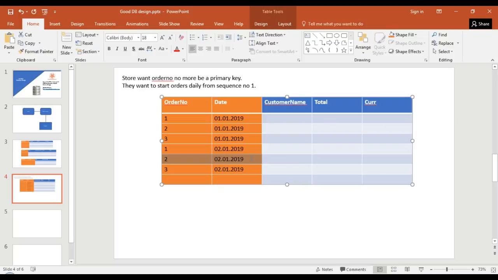And then maybe in future the store says I don't want just the order number and date as a primary key. I want customer name also. So for a particular day, if a customer has made 5 orders, I want the order to be counted from 1. And if there's another customer who makes an order on the same day, then for him also the order number should start with 1 and 2 and 3.